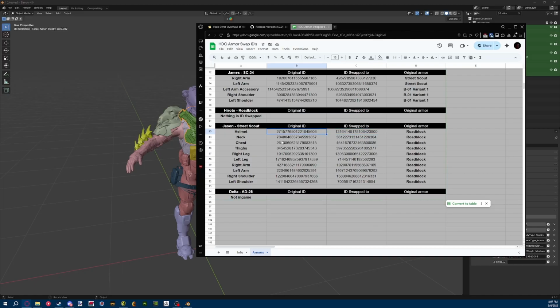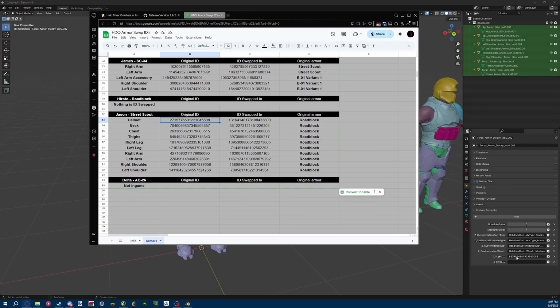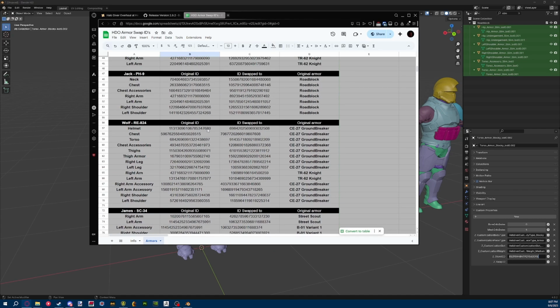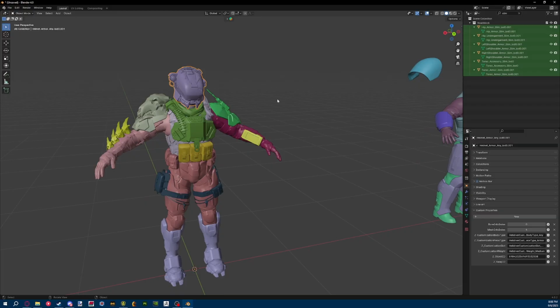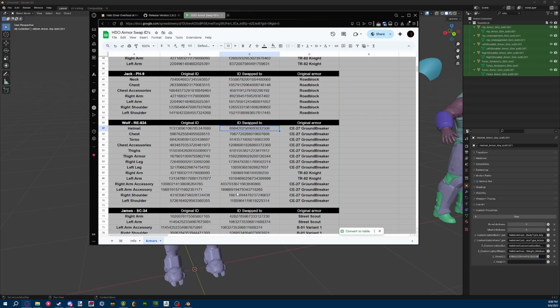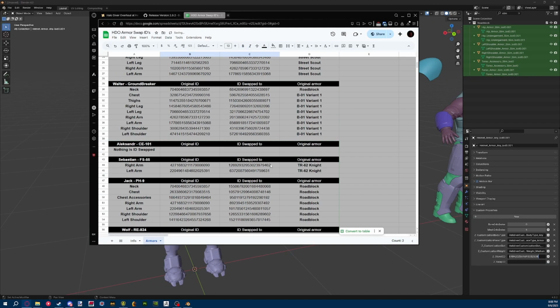So for the helmet, 2715 is the original, but you can see that 853 is what it's on. That's Jason. I'm not looking at the right one. Interesting. Why does it have a completely different ID? 853. Wolf is not on Groundbreaker, was it? I guess it was. Weird. How strange. That should have the object ID of what it was swapped to. Why are these not in the middle? Lord, this tutorial is all over the place.